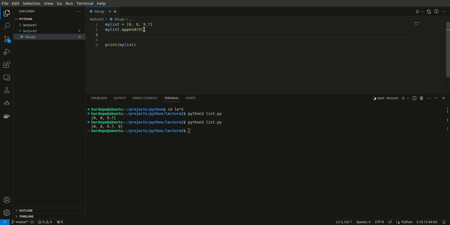You can also say my list.pop. What my list.pop does is it removes an element from the end of the list. Now you can actually choose where my list.pop removes from. You can choose the index.